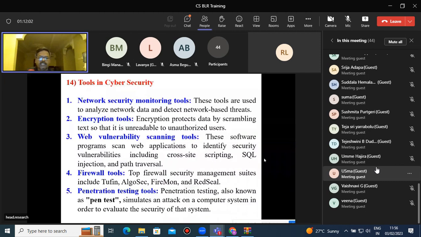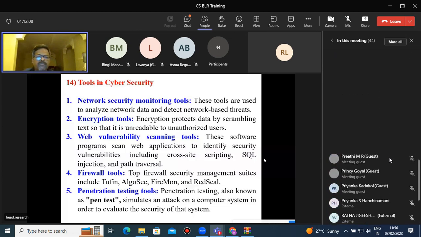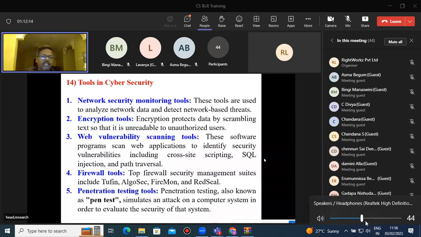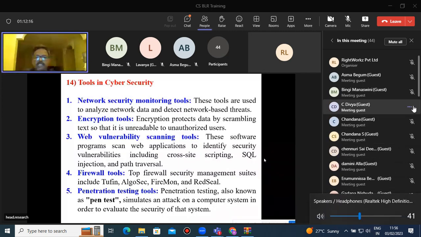Firewall is software used for network level security management. Sources include Tufin, Algosec, Firemon and Red Seal. Penetration testing tools. Penetration testing is also known as pen test. It simulates an attack on a computer system in order to evaluate the security of that system.